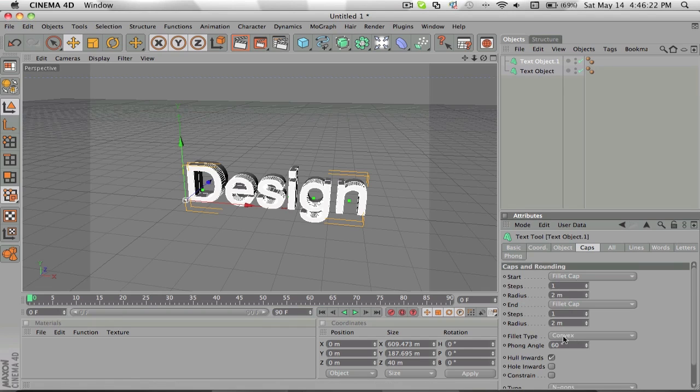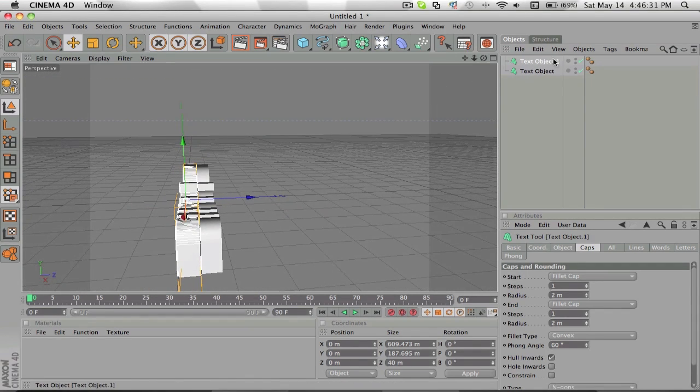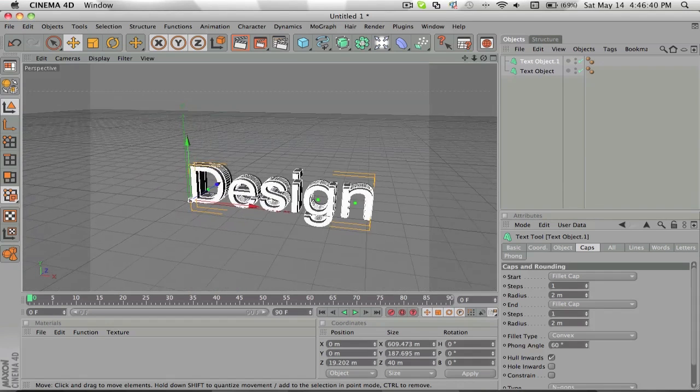So now that you're there, you're going to want to make sure that text object .1 is clicked. You're going to change the view, like I just told you guys how. Make sure text object 1 is clicked. Click on this blue arrow and drag it right in the middle of this 80 depth text. So now it looks kind of like it's 3D.